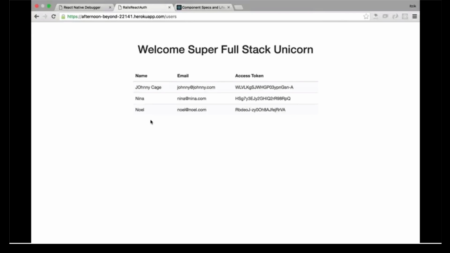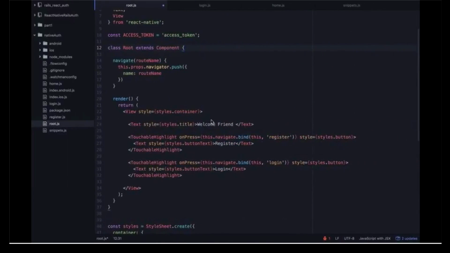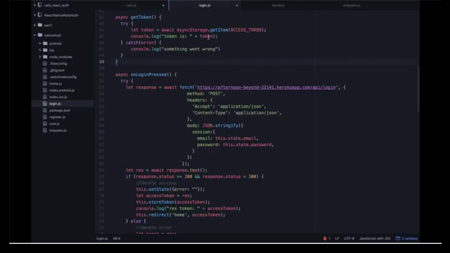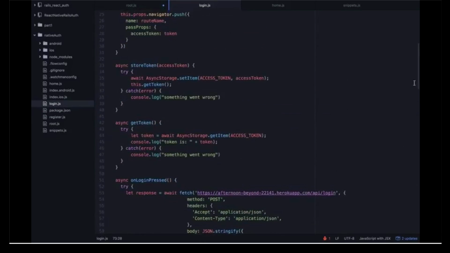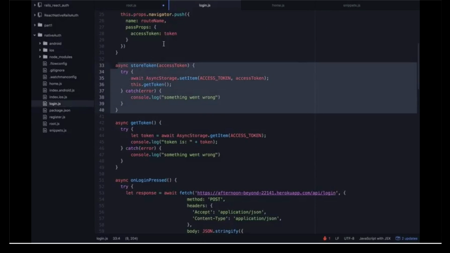Okay, so how can we do that? We know that the user, when he logs in or registers, has the access token, right? And I already showed you that once he logs in, we're going to store the token. So he's logging in, and on success, this.storeToken, and pass into the home view. And this is the method.